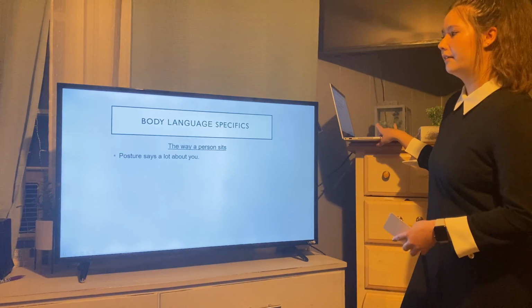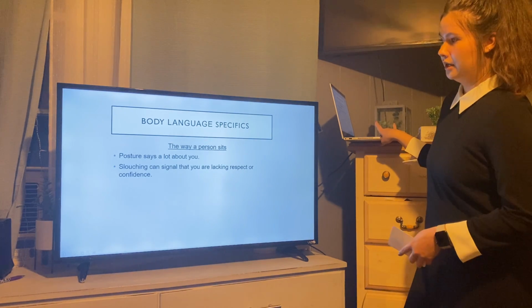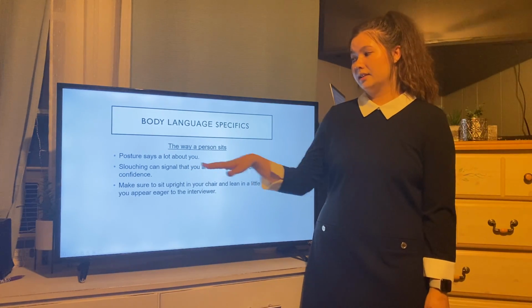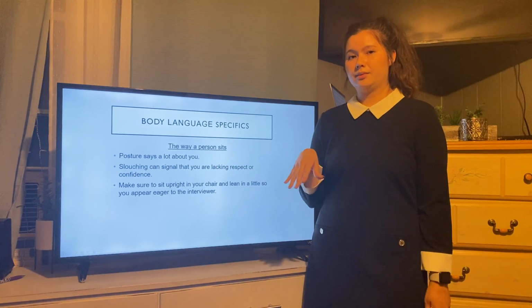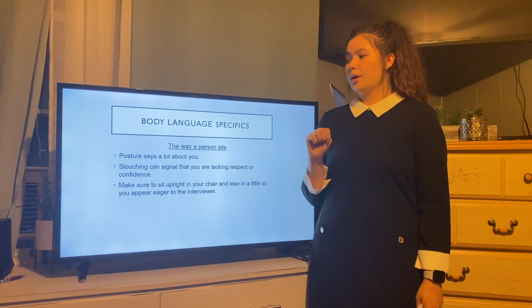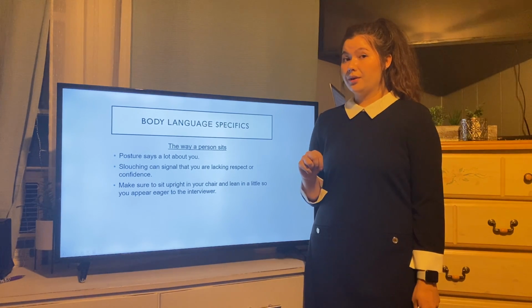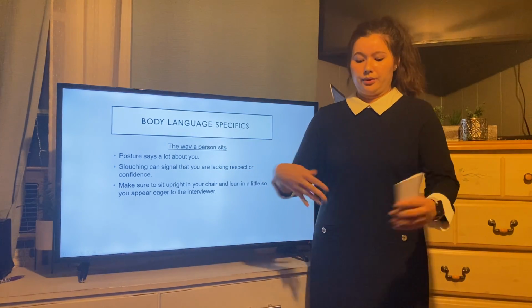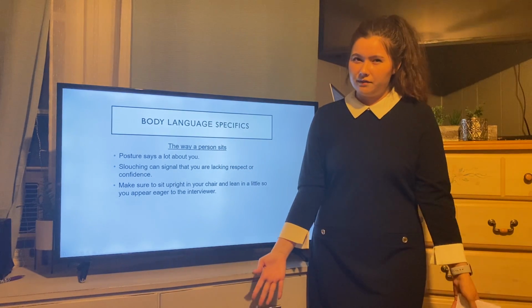First up, we have the way a person sits. So posture says a lot about you. If you slouch, that's going to send a signal that you're lacking respect. So you don't want to sit down in an interview and hang your legs off the chair, maybe even throw your arms back, kind of feel more comfortable.